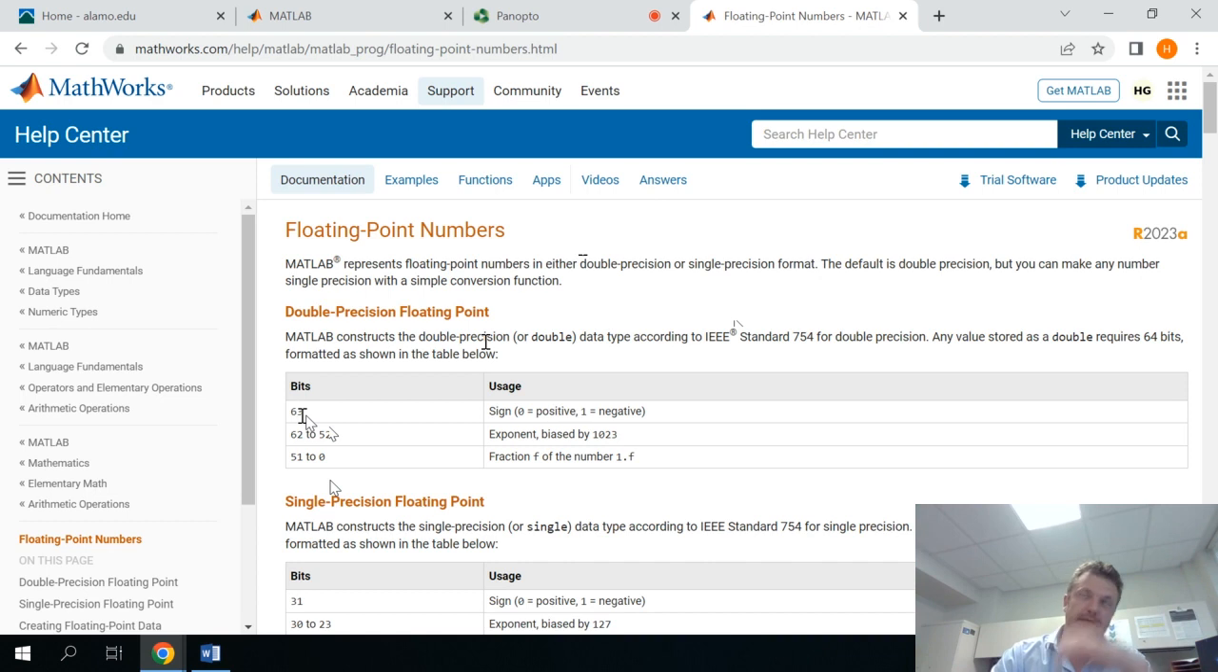Notice that the 63rd bit, which is all the way to the left, is used to denote the sign of the number. If that is 0, that means that number is positive. If that is 1, that means that number is negative.